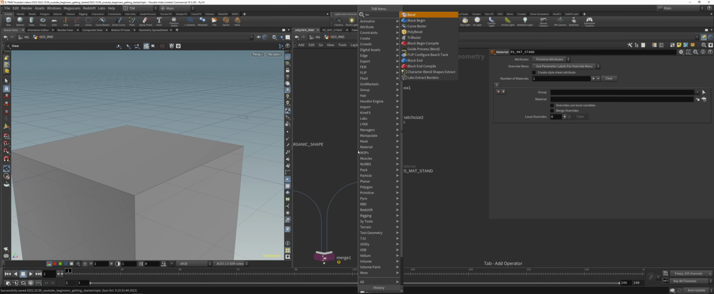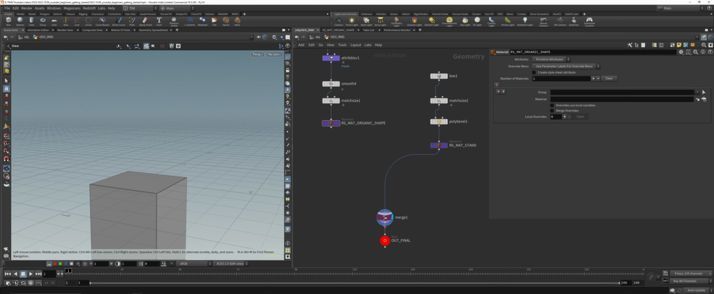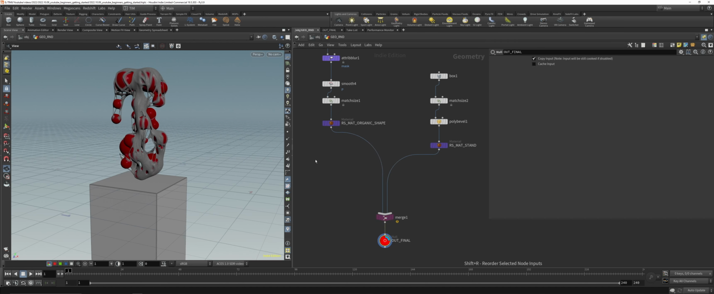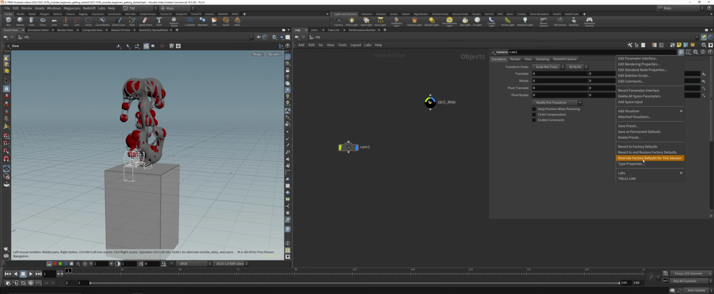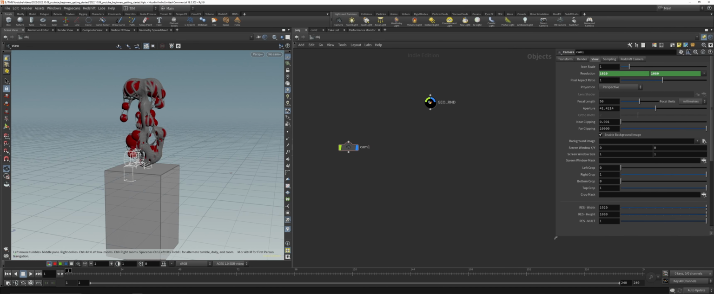Cool. Now we've got two different objects merged. We've got two different material assignments. Let's just get that down here. Cool. Now let's dive up and we will create a camera. Let's call that camera close up R&D. That will be a look depth 001.